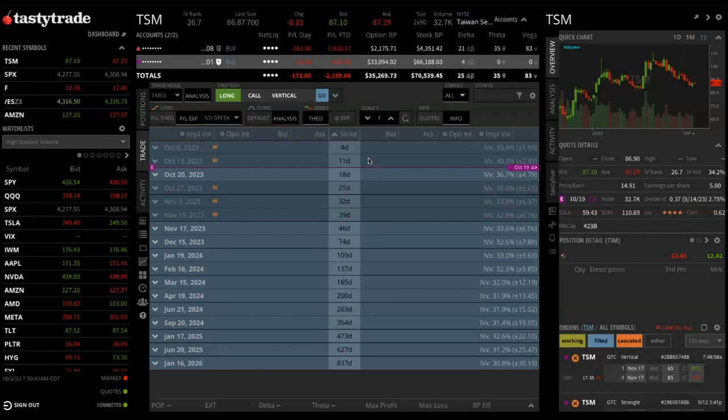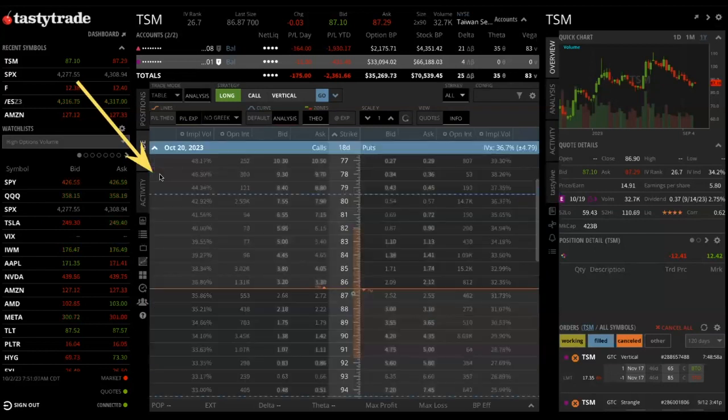But if we wanted to set up an earnings play, or potentially, hey, I want to set up an options trade where I might profit or lose from certain movements in an earnings announcement, what we could do is look to trade the expiration right after the earnings announcement, or in this case, the 20th, the 18 days until expiration. We can open up that chain.